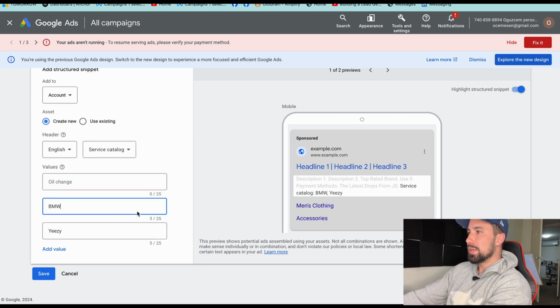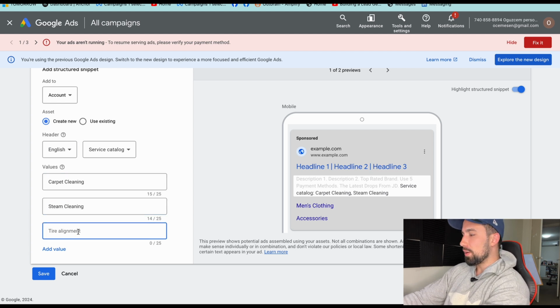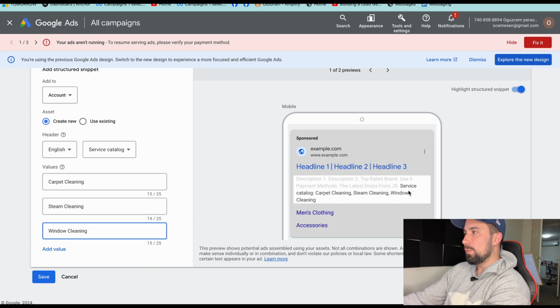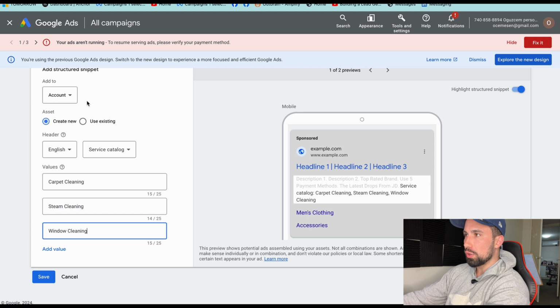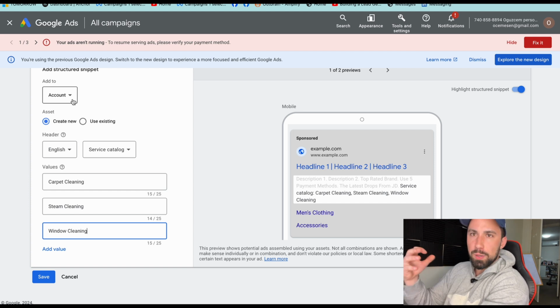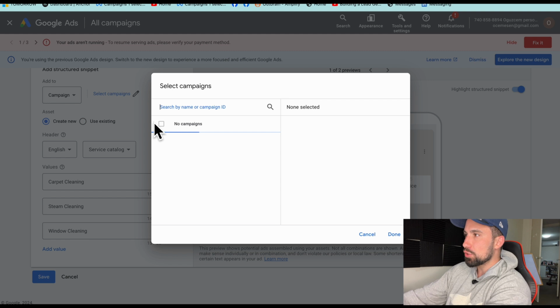What they do is, guys, let's say they're a cleaner, and I have some clients like that. What we usually do, let's say carpet cleaning. That is one service we offer. We also offer steam cleaning. We also offer window cleaning. So we want to put all the services we offer, and we want to show them at the account level. In some cases, yes, you might want to show them only at campaign level. Let's say in what cases you can use this and apply only to campaigns. I will show you one example.